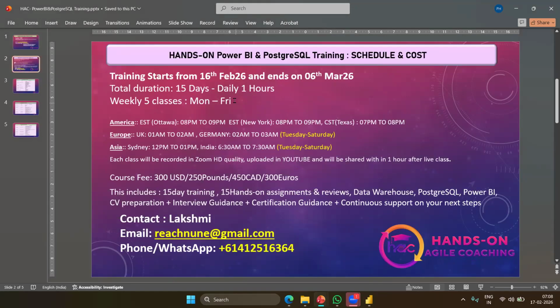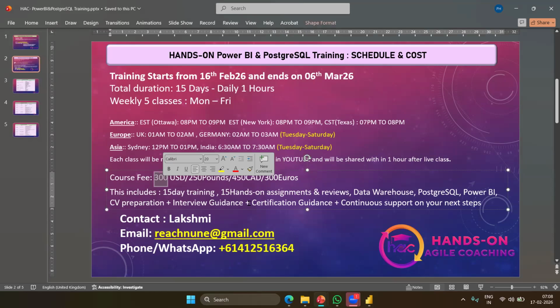So we are thinking of having it from 16th February to 6th March. There would be slight changes in the dates, but I will update you. It is 15 days, Monday to Friday. This pattern is not going to change and the timings would be the same, and the course cost would be around 300 US dollars and the equivalent 250 or 450 pounds, in Canada and euros.